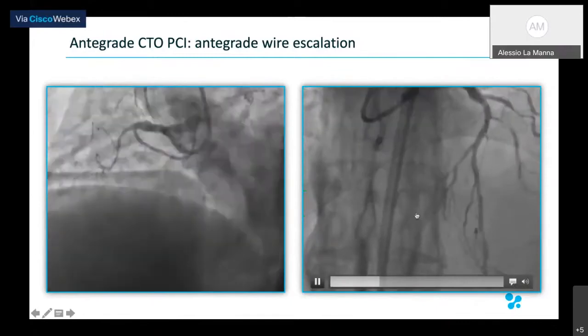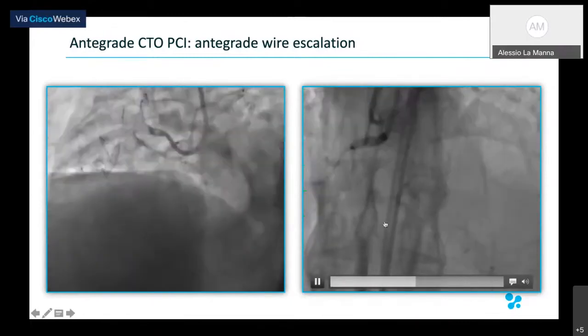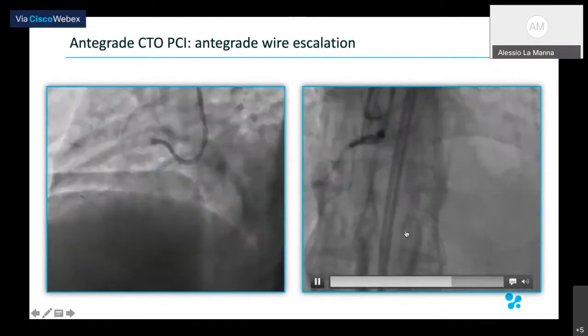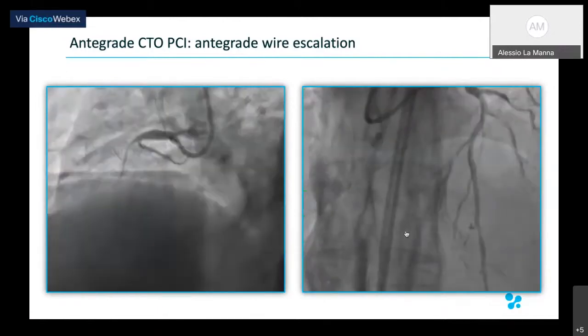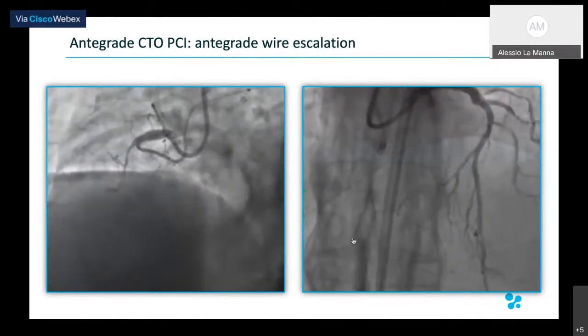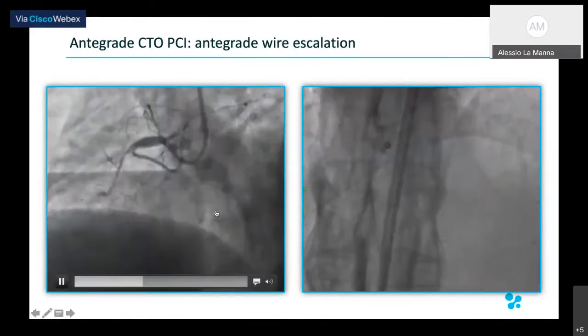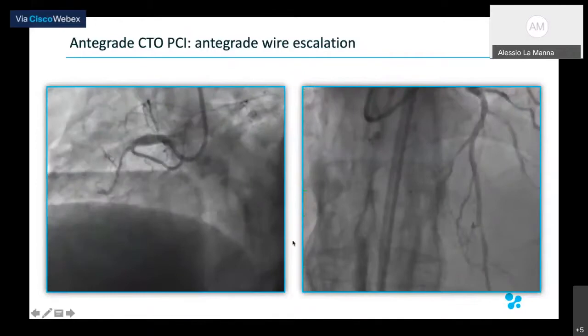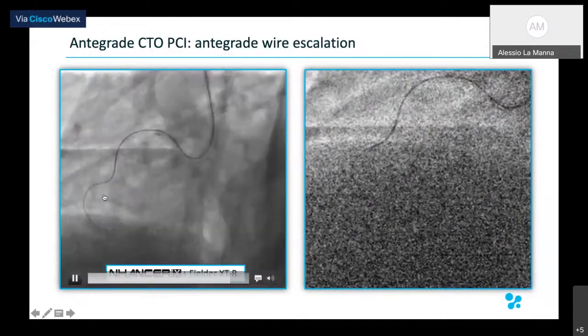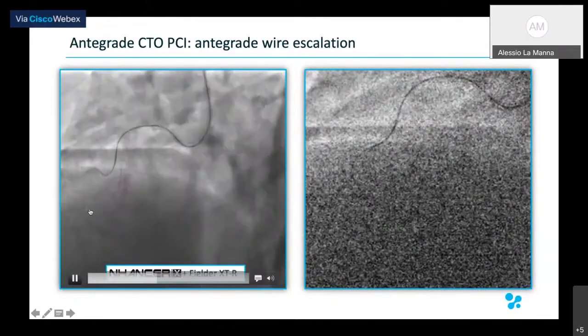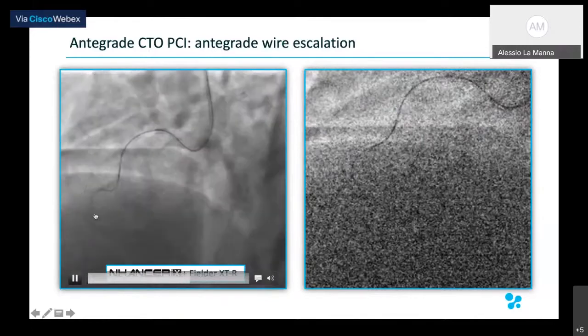So I approached this case with a microcatheter. In this case, I used an Answer Pro X, the new version of this single lumen microcatheter, and a Fielder XTR. As you can see from this clip, the Fielder XTR progressed into the CTO lesion, probably because of the presence of a microchannel, but then it stopped. So I escalated to a Gaia First, and I was able to get into the distal true lumen.